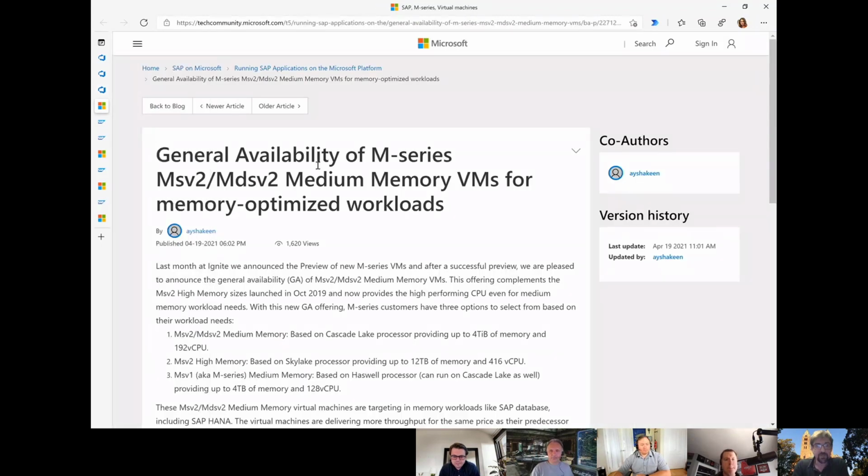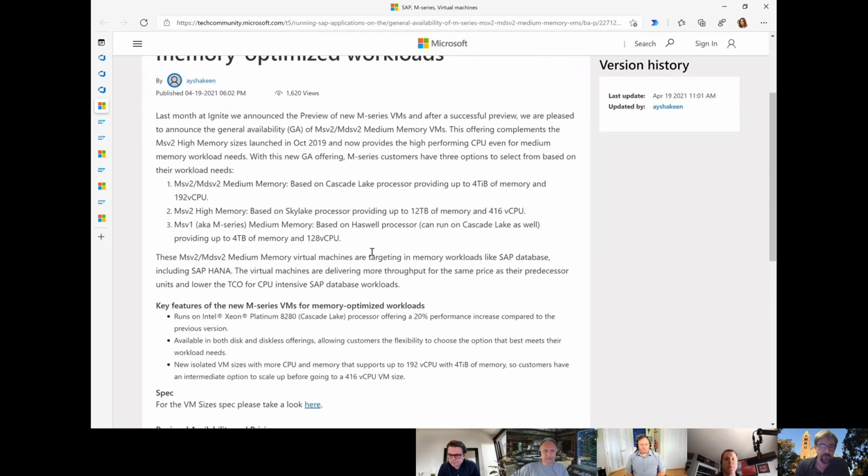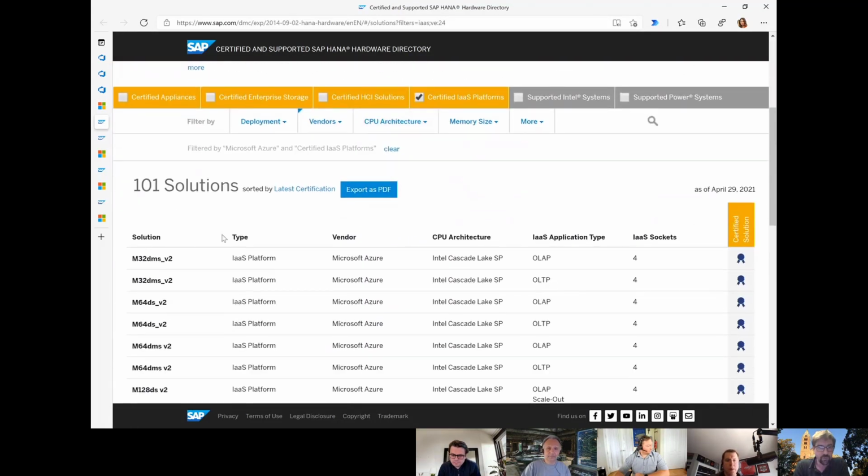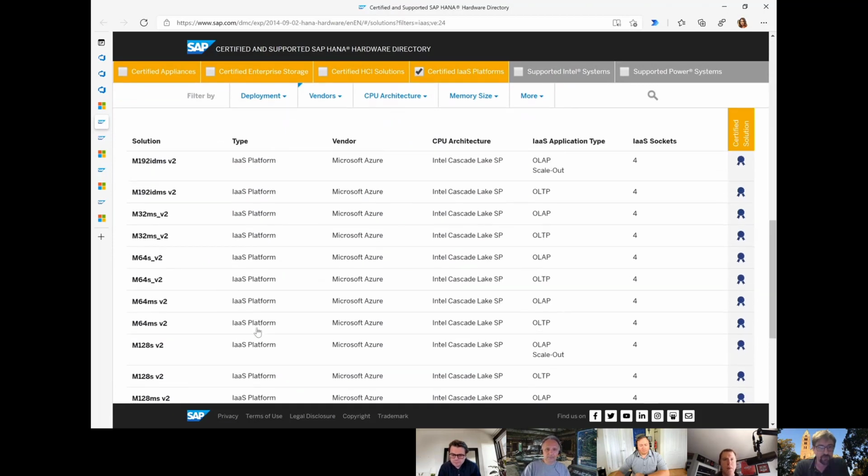The next thing that is obviously really interesting is the announcement, and I think we talked about this already last week, but now we have this official announcement that we have released new M-Series for this medium memory workload for SAP HANA. Last time we just talked about the announcement. Now they are really released for SAP HANA workload. So if you go to the certified and supported SAP HANA hardware directory, you can see these new virtual machines showing up here.